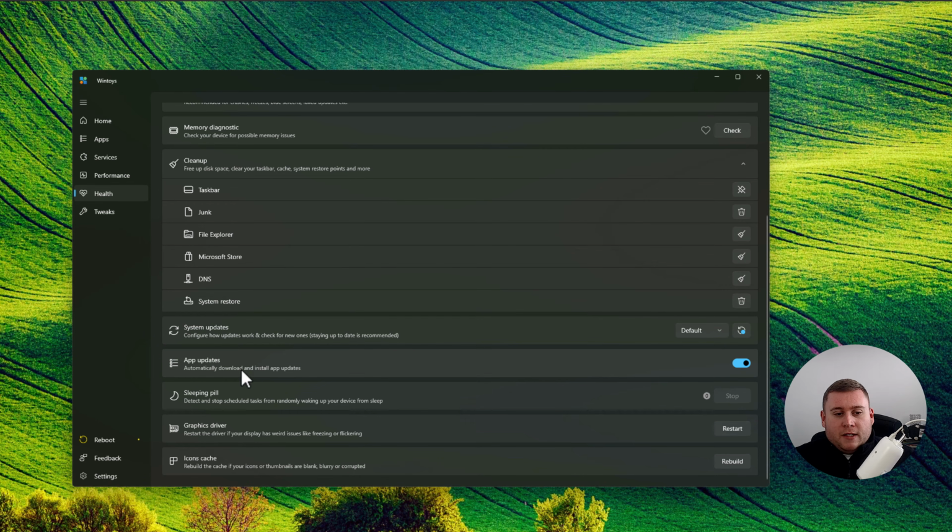And if we scroll down a bit more again, you've got app updates right here. So Windows will automatically download and install application updates. That's quite handy if you want to keep apps up to date, but maybe you don't want that feature. So again, you can just go and toggle it right here.